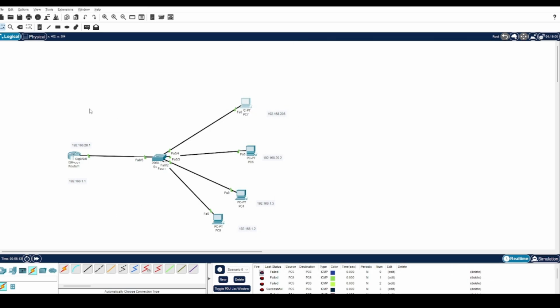So now all these devices can clearly communicate everywhere, and there's trunking here. So that's how you configure a VLAN in Packet Tracer.